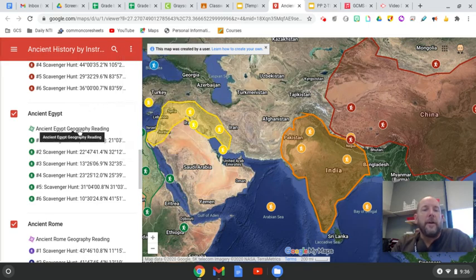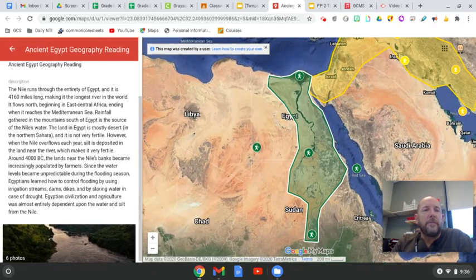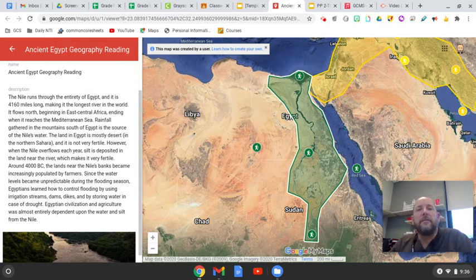There's a reading here that I will read with you right now. It talks about ancient Egypt. It says the Nile runs through the entirety of Egypt and is 4,160 miles long, making it the longest river in the world. It flows north, beginning in East Central Africa, ending when it reaches the Mediterranean Sea. Rainfall gathered in the mountains south of Egypt is the source of the Nile's water.